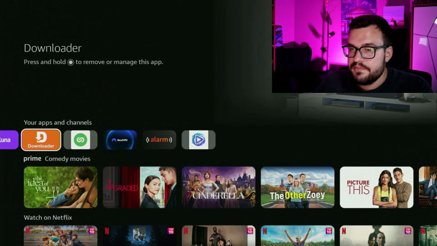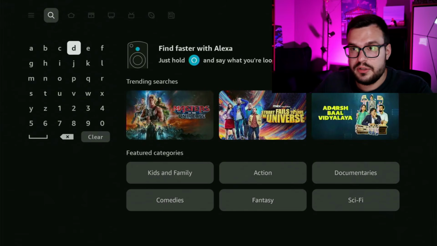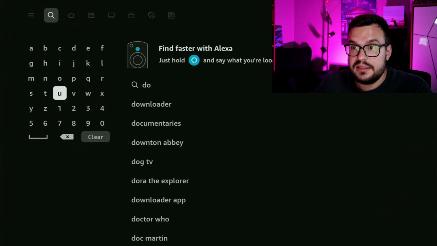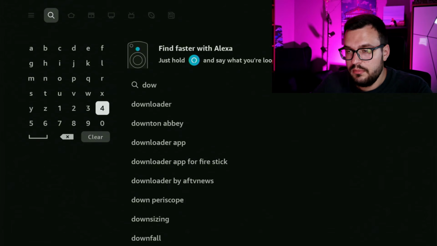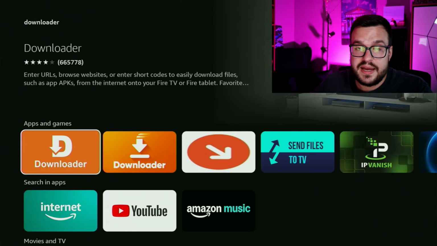And the very first step is you need to get the app called Downloader to your Fire Stick. You can get it totally for free. You go to search and start typing Downloader in a search bar and then click on it when it pops out in the search result. So click Downloader and here is that app.